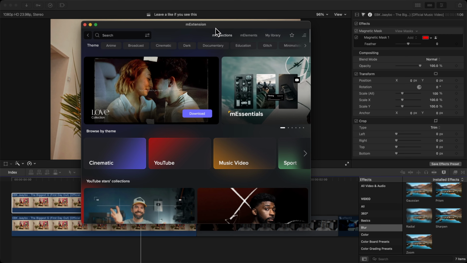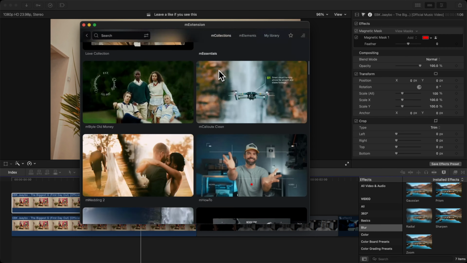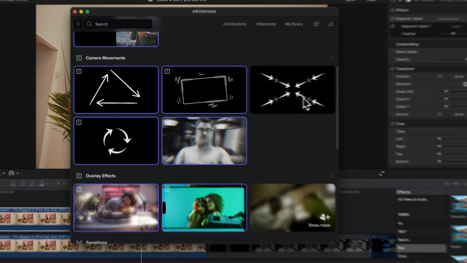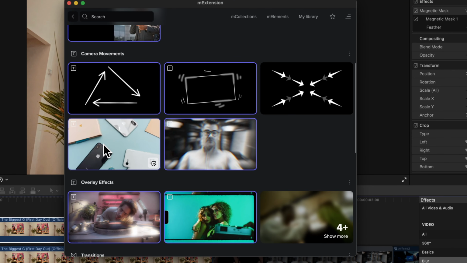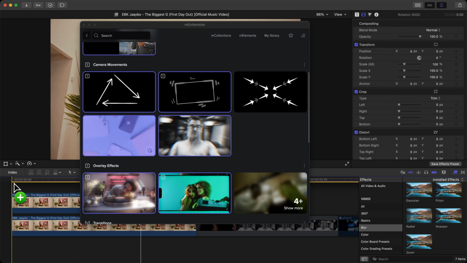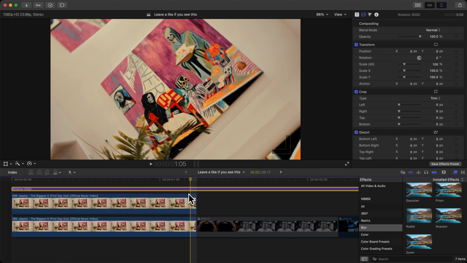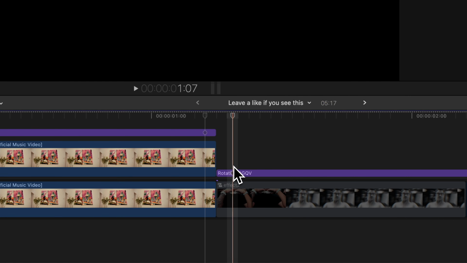So once you have the M extension opened, as you can see here, you can go on all of them, but I'm going to go over to the KingTutsPro's collection. We're going to add this one here, the camera movements. So click and drag this onto your clip here. Then once you've added it to the timeline, it's going to look like this. It's going to spin really slow. So I'm going to trim it here, and I'm going to delete the end.